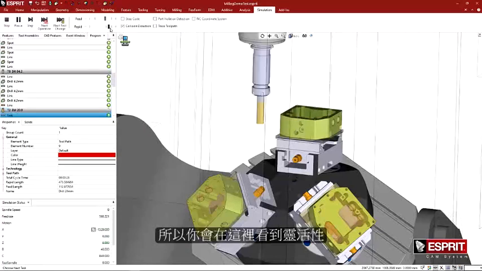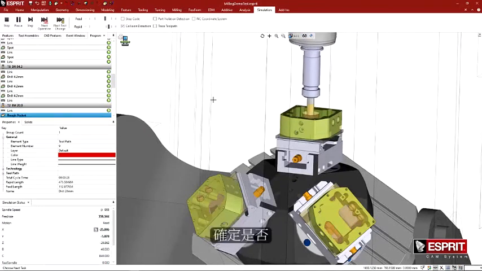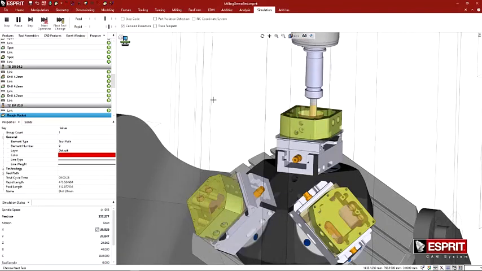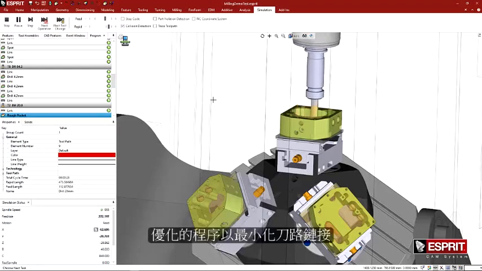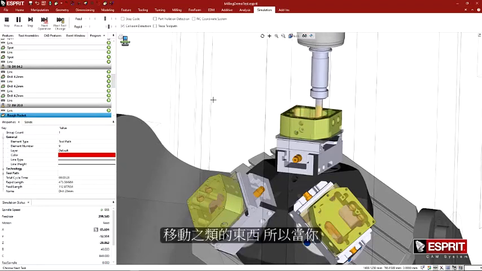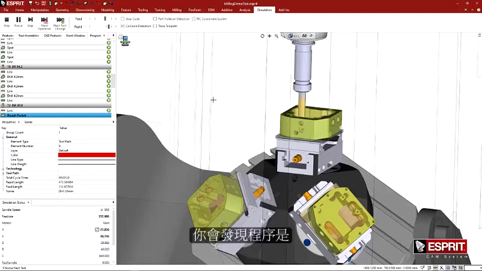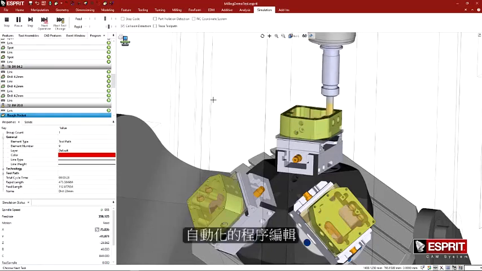So you'll see here that the flexibility inside of Esprit is far greater in terms of determining whether you're going to hit a stroke limit on your machine or you're going to have work holding that will work for you. There's not going to be a lot of time spent on optimizing programs to minimize linking moves and things like that. So when you do get to the machine tool with this program, you'll find the program to be far more optimized in minimizing downtime of the machine waiting on program edits.